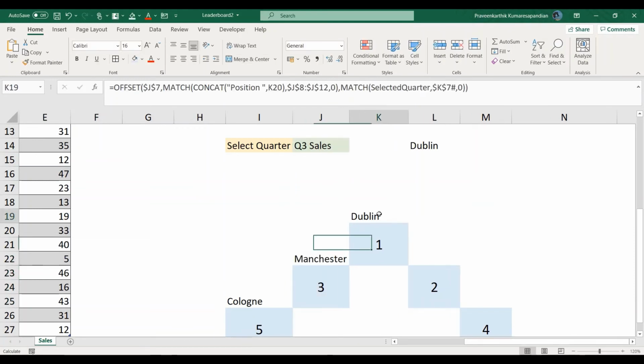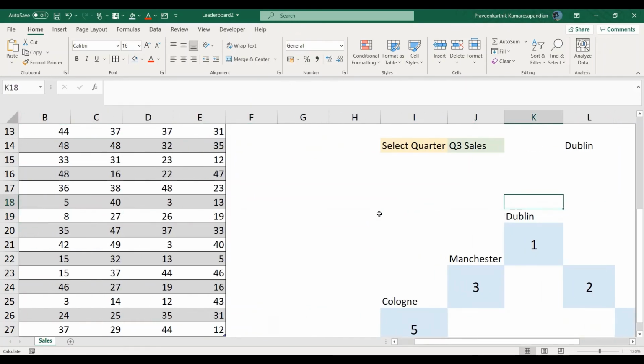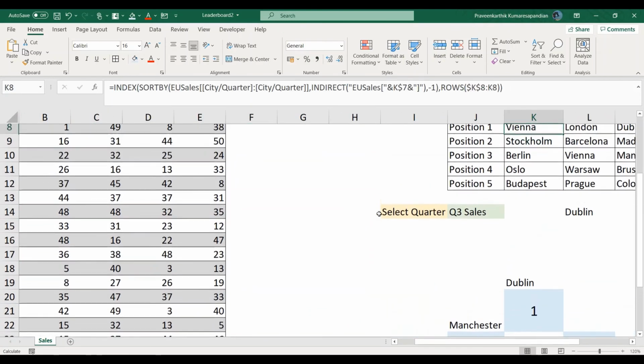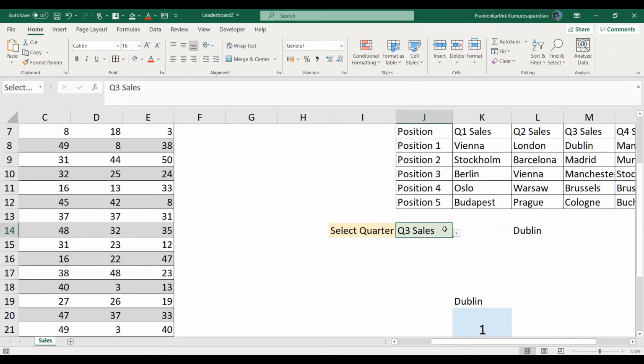Dublin first place, 3 and 5. That's for Q3. Dublin, and then 3 is Manchester, and then Cologne. Yeah, that's right. Now let's move to Q1 also. It's Vienna, Berlin, and Budapest. We're expected to see Vienna, Berlin, and Budapest. So that's great. Our formula is working.